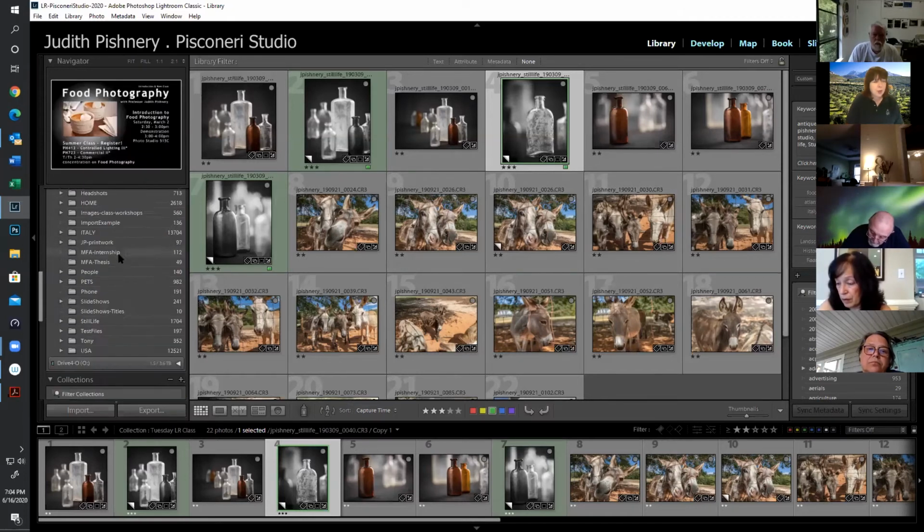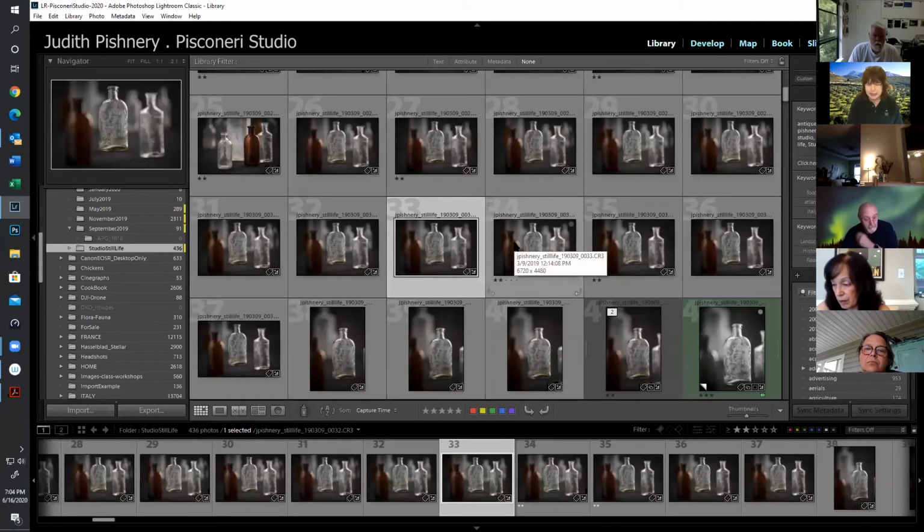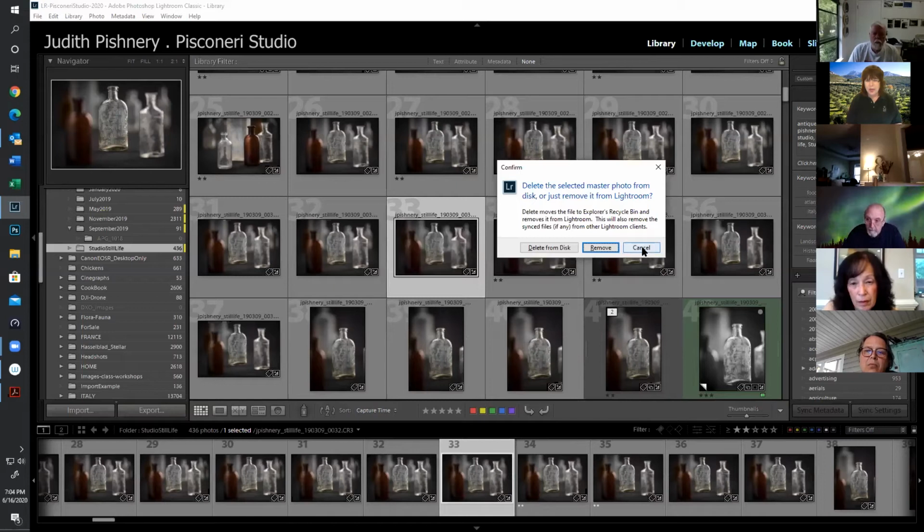If I were to go to the folder where they are, and now I press delete, oh, now I'm going to get a warning. So this is how you know where you happen to be. I just pressed delete. Do I want to delete it from the disk? Do I want to remove it out of Lightroom? Did I really want to do that? No, I didn't want to do any of that, so I can cancel it. But if I press delete here, it's going to actually delete it from the hard drive also. This is exactly why this warning pops up.